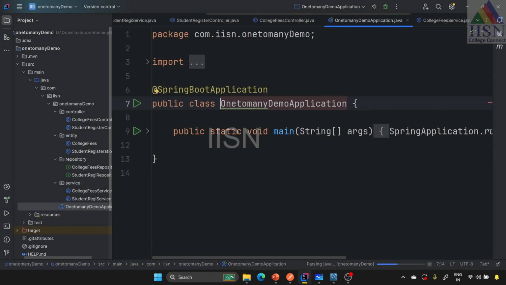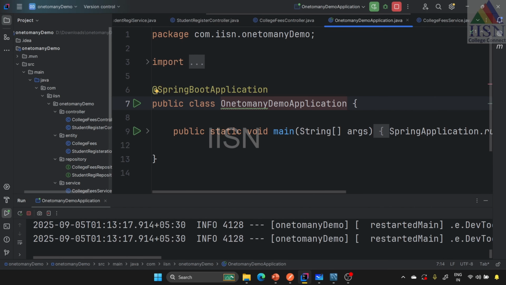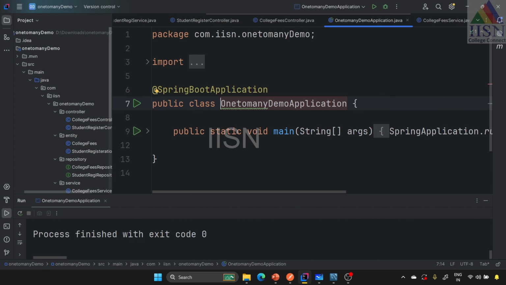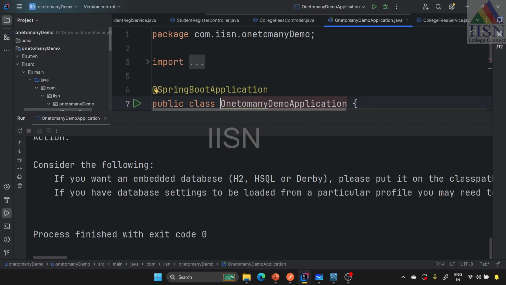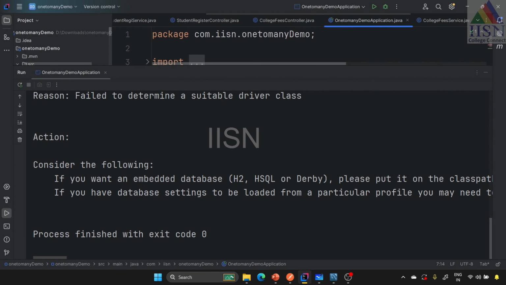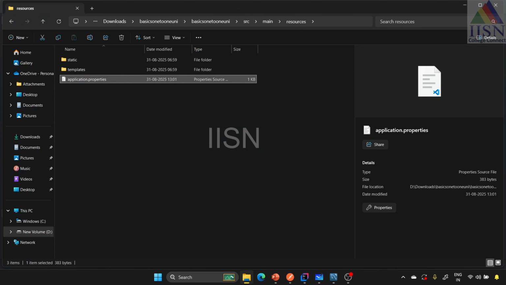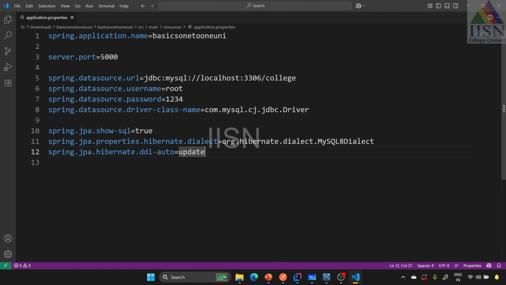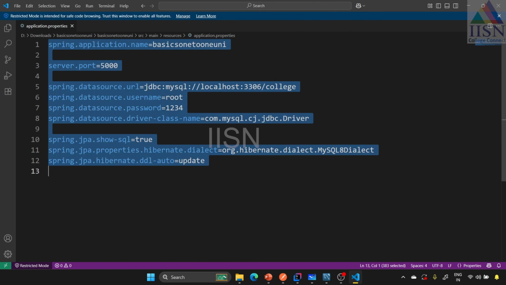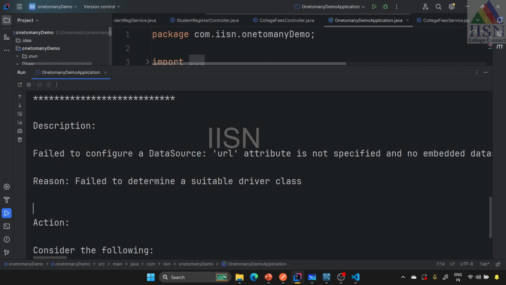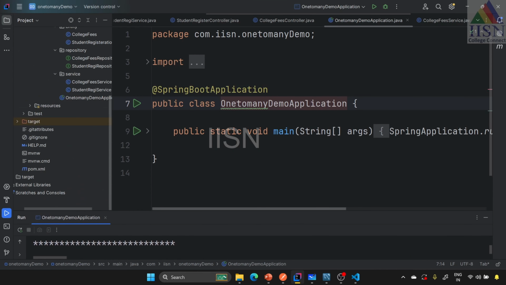Now I'm going to run this code. It started executing. I think it's done, and we are getting some error. Oh, okay, we need to mention the URL details, right? So I'll do one thing. I'm going to copy this application.properties file, copy all the properties information, and paste it over here in the application.properties file.